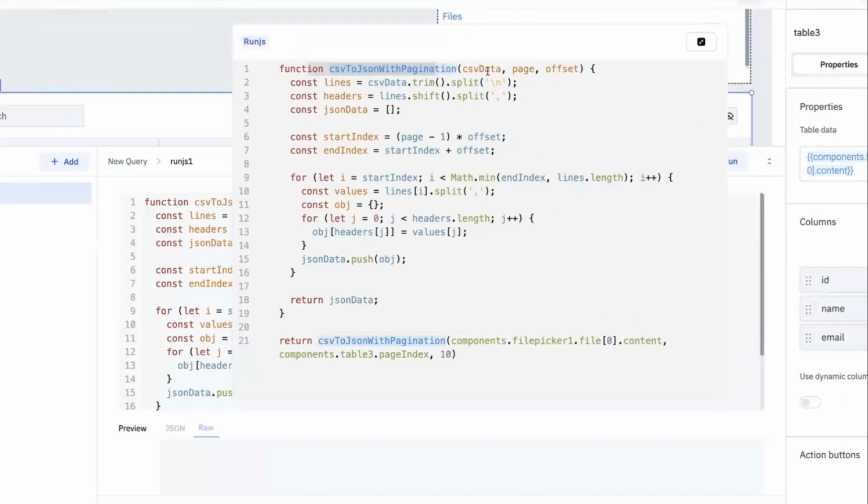This function expects CSV data, which we already imported with the file picker, and then it asks for the page, so which page, and then the offset. If you were able to follow from the beginning, the page is something that we bring from the page index. And the offset you have to set to something like 10 or anything, like it goes on. So how you bring it is up to you. That's the aspect of how you use this function, the data and the page and the offset.